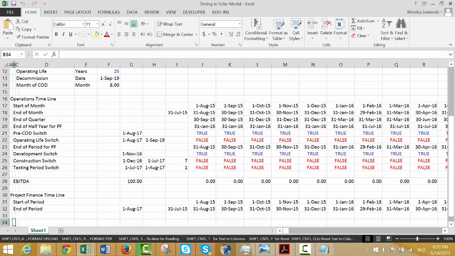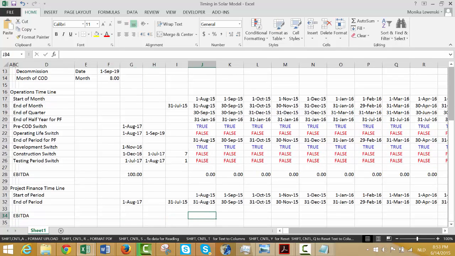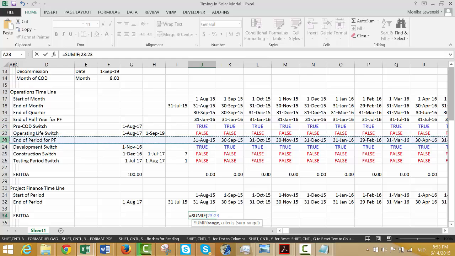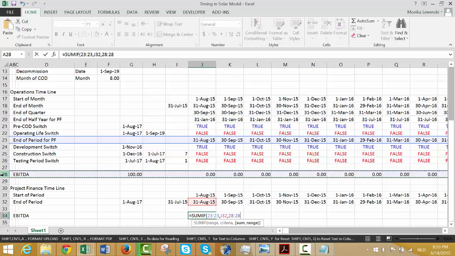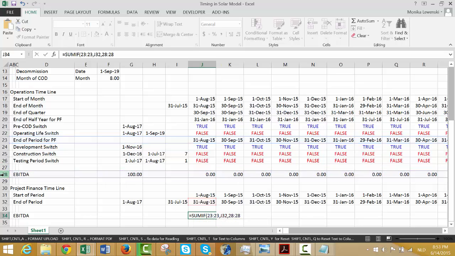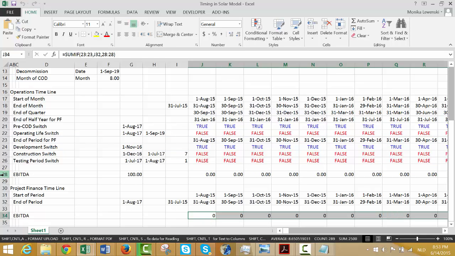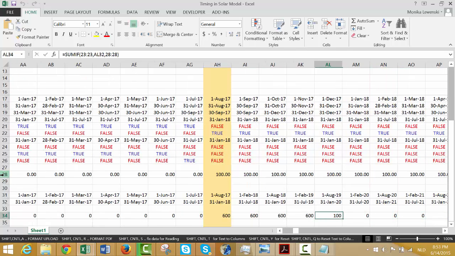So now if I put EBITDA here, we just put equals SUMIF, okay, and here's the trick: the range is this famous, it's not that famous, but it will become famous, end of the period for project finance. And then the criteria is the end of the period, and the sum range is this one. So you just got to get used to really summing these things with this one.